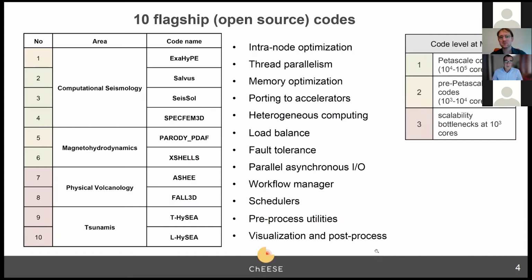So, as I said, we have 10 flagship codes, 4 of them on computational seismology. This course is about these 4 codes, but we have other codes. We also have 2 codes on magnetohydrodynamics, 2 in physical volcanology, and another 2 in tsunamis. What we do in ChEESE is take these codes at the beginning and do several optimizations at intra- or inter-node levels, thread parallelism, optimization of memory aspects, porting to accelerators of several parts of the code. We have already ported 8 of these codes or parts of them. We also deal with aspects such as load balance, parallel and asynchronous I/O, workflow managers, schedulers, etc.